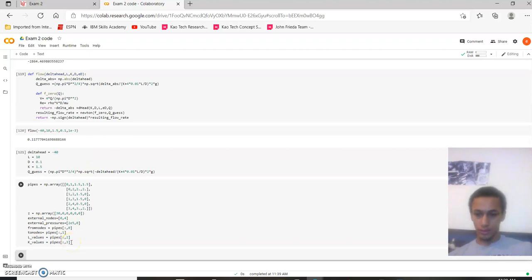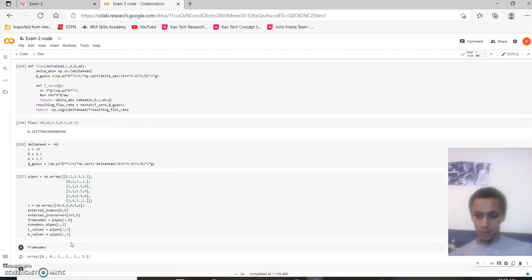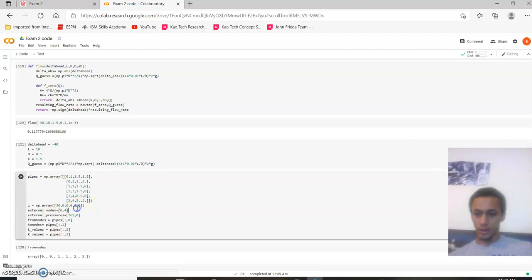And then do nodes. But we want it in integers. So we're going to have to add a type function here, I believe. So I believe it's np.type. I could be wrong on that. Let's see if it works.